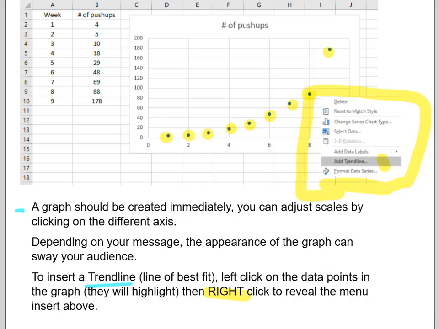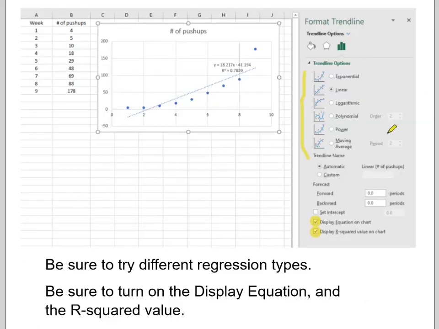Once you do an add trend line, this menu will pop up on the side. You want to make sure you turn on the display equation on the chart and display the r-squared value. And then here's the different types of trend lines and regressions you get to play with.